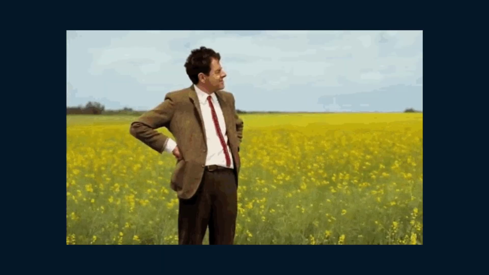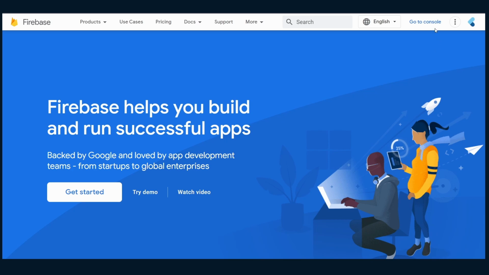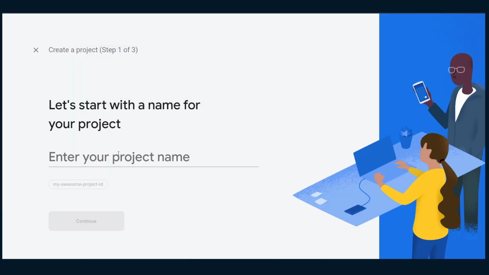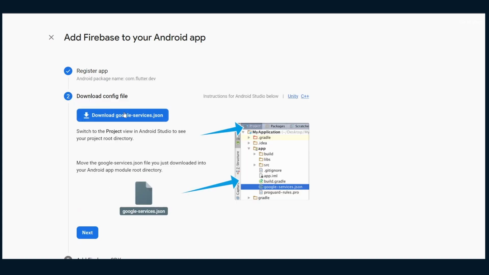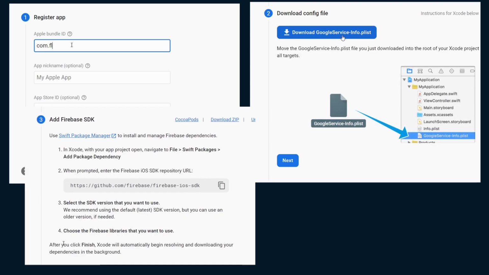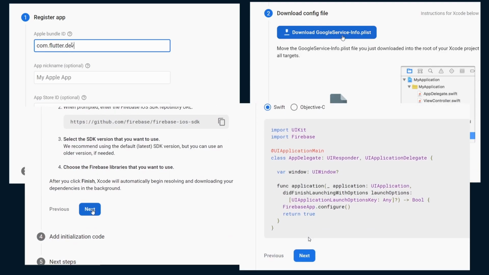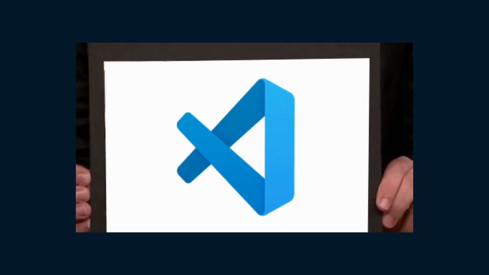We all have wasted countless hours adding Firebase to our Flutter app, like by going to the Firebase console website, entering the project name, then adding an Android app by registering it, downloading the config file, adding Firebase SDKs, and repeating those same steps for the iOS app as well. But from now on, only a minute is enough and no need to leave your favorite code editor.